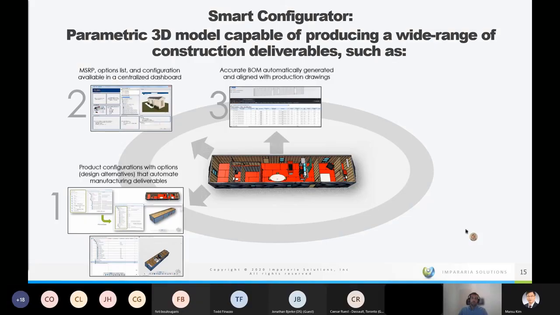The third component is the Smart Configurator's ability to provide bill of materials extracted from the 3D model configuration. General bill of materials of the home can be extracted as well as more granular bills of materials such as lumber, insulation, and drywall bill of materials.